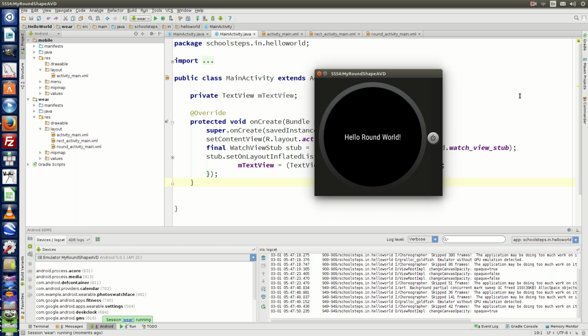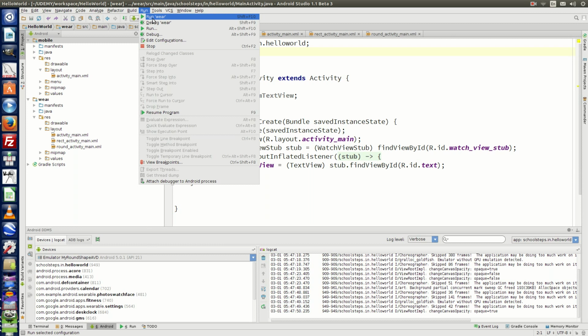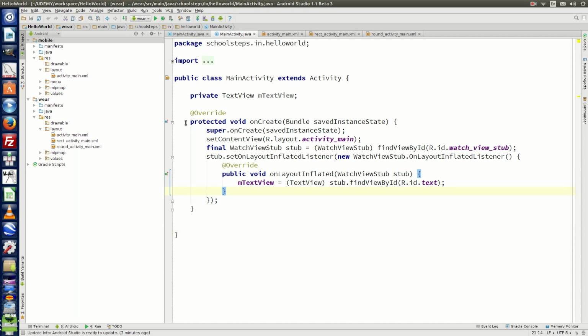Here is the output on the emulator. Application has been installed and the output is there on the emulator. One more thing, you can directly click on Run Wear to execute the Wear module. In a similar way, you can execute your mobile module as well. Now let's talk about the debuggers.